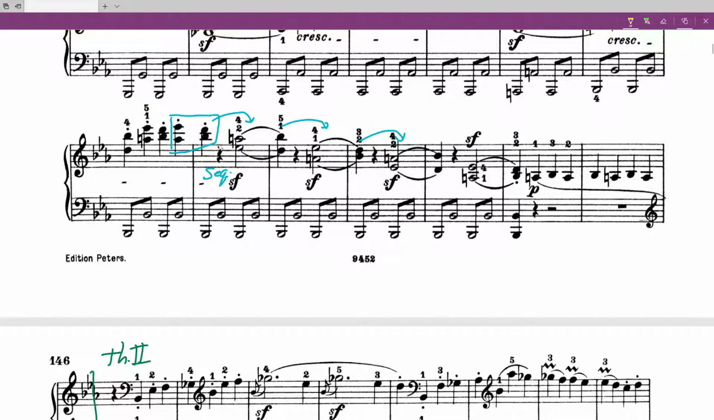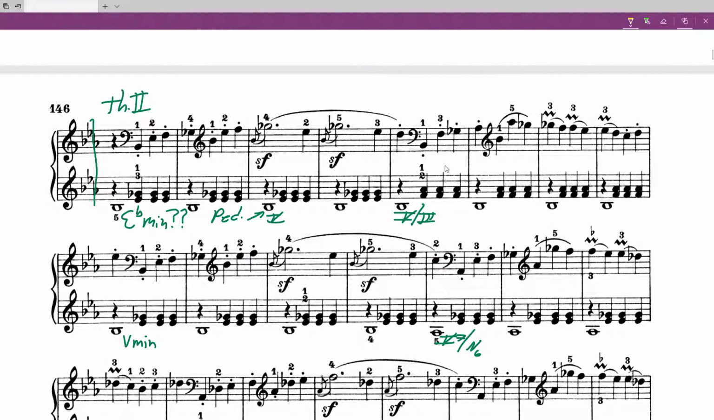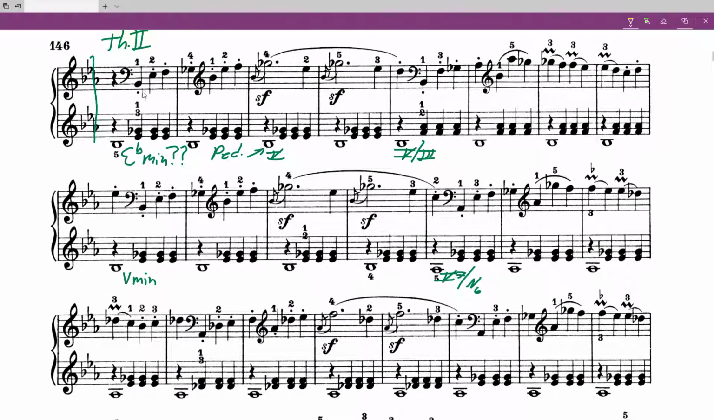And then this is where he's really sequencing. He's just taking these last little bits, and just playing with them. He's just driving them down. And then we get into theme 2, which is really quite interesting. So theme 2, he's in E flat minor, which is not the right key. So you can hear this, hopefully.